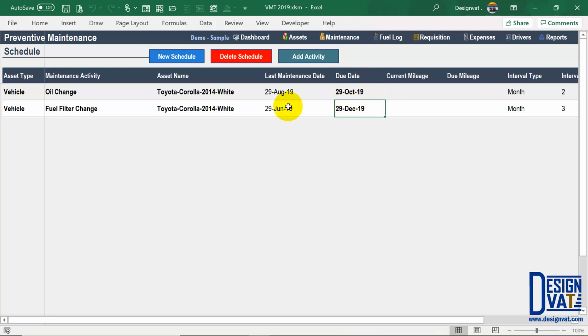But not to worry, in the reports, there's a section that you can be able to see the breakdown of all the due dates and if indeed you performed it or not. So you can be able to compare between what you plan to do and what you actually did. So this is how you define your schedule. So right now we've added 2 activities. The first on a 2 months basis and the second on a 3 months basis based on this start date. So that's how the date interval works.